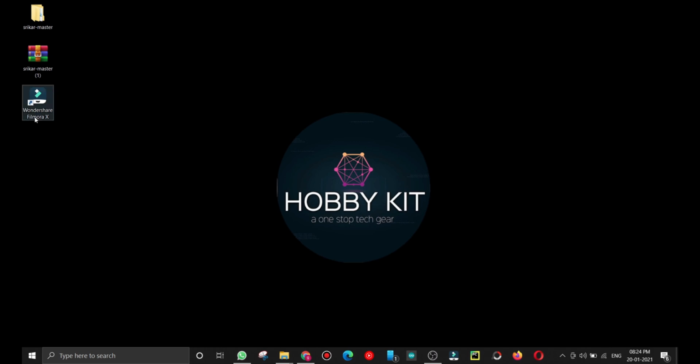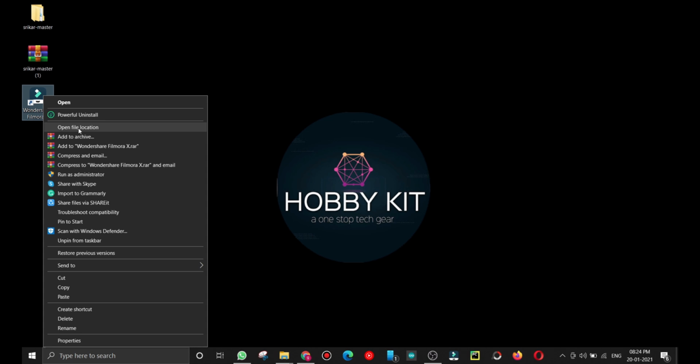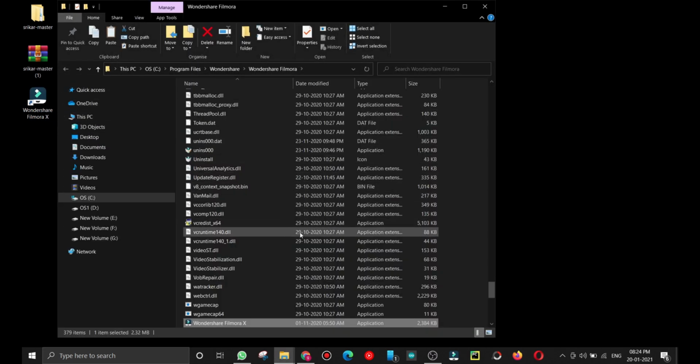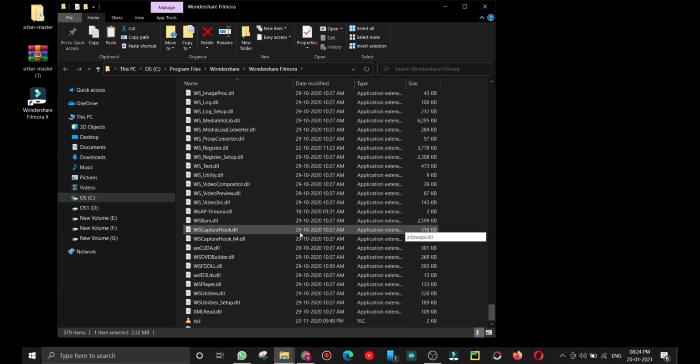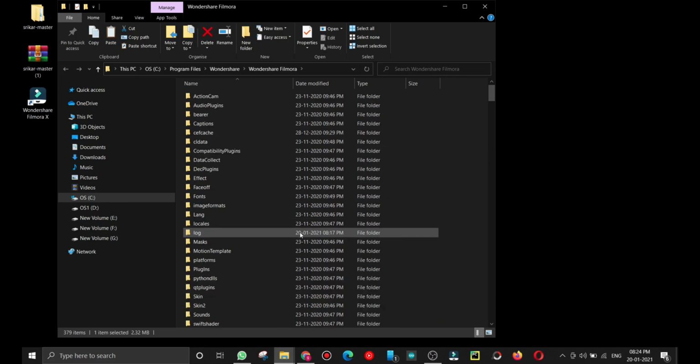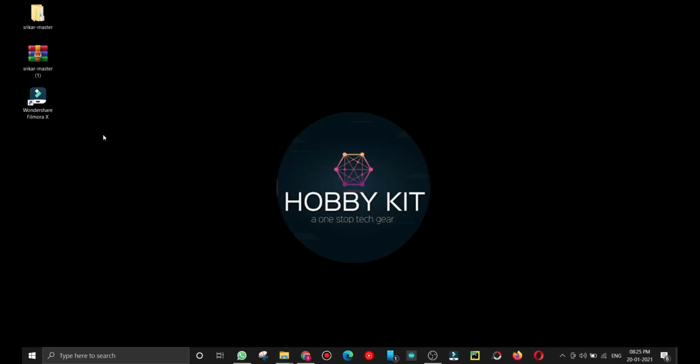Okay, now after successful installation, click on the Windows Filmora app, right click and select open file location. And in this location, you need to paste the files which you copied from the crack folder. That's it. Now you are free to use Windows Filmora X software.